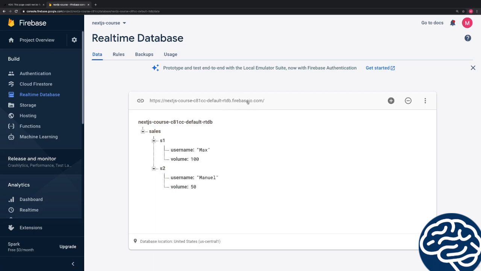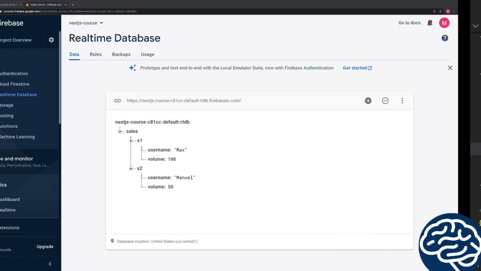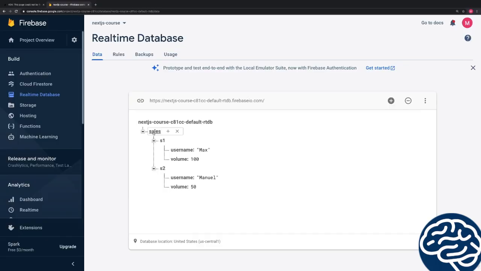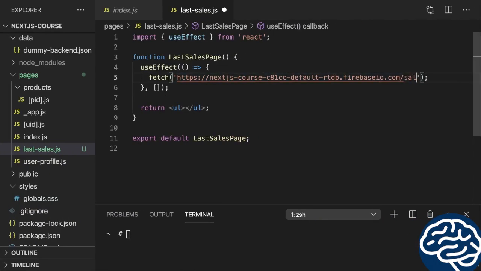Now I mentioned that it would be this URL which we can use to send a request to interact with that database. And that is correct. I'll copy that URL. And now here in fetch, we can use that URL, at least as a starter. And then here we want to send a request to the sales node and fetch all the sales. So here I'll then add /sales.